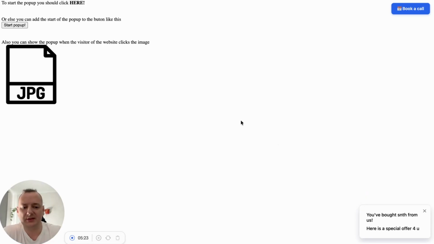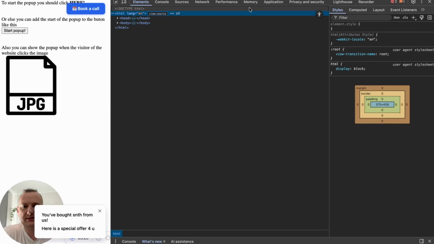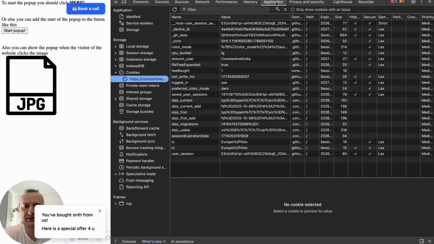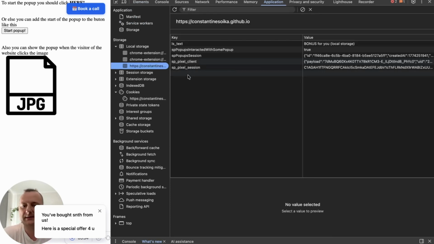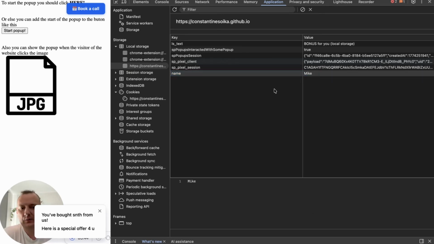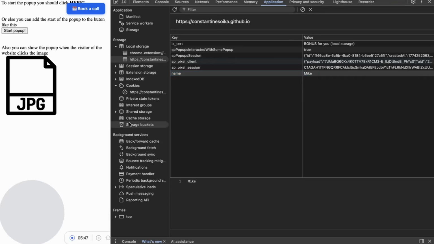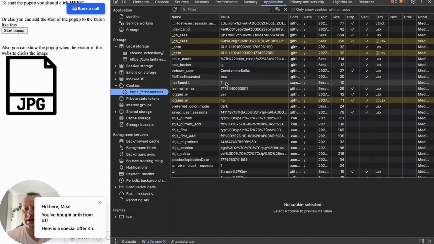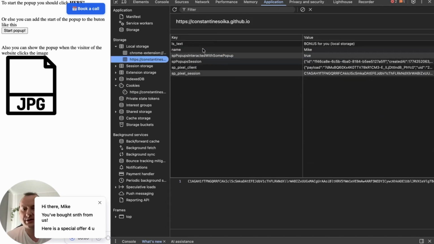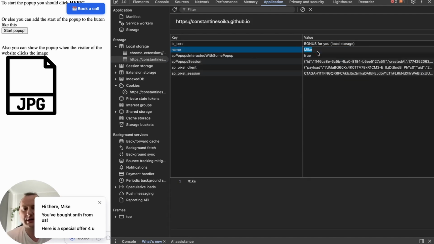The pop-up is still here. Let's go to the code again. Now we'll emulate the fact that your website just fed this information to the local storage of this website. We'll call the key name and the value, let's say, Mike. We do this and reload the page. And that's pretty much it. The whole pop-up appeared because the variable in the cookies saying has bought equals true, and the name Mike was taken from the local storage from the parameter called name.